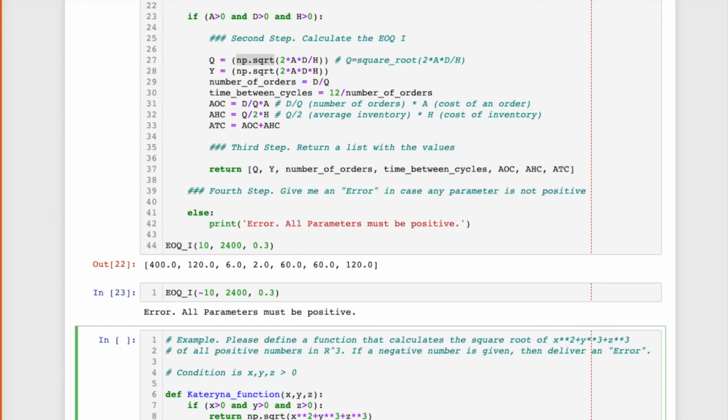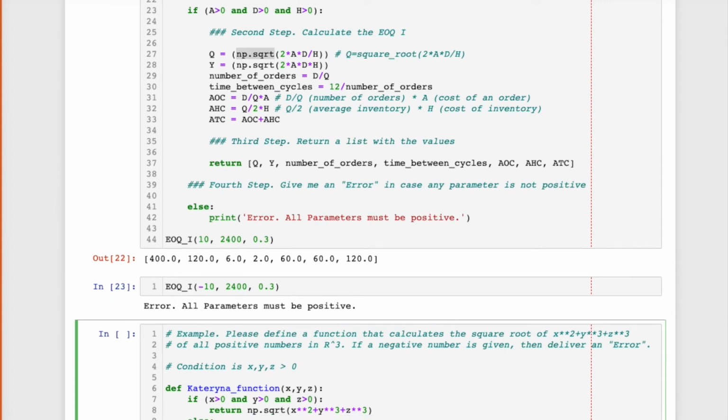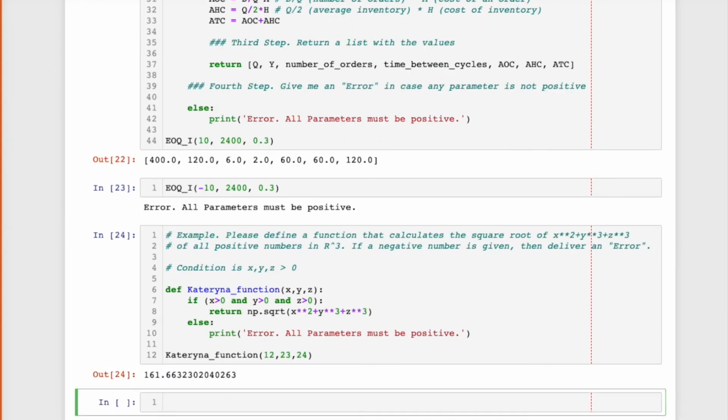Good. Let's try Katerina's function. Parameters, I don't know, 12, 23, and 24. Shift enter. It delivers the number. Okay? Does it make sense? Okay. Thank you for participating.